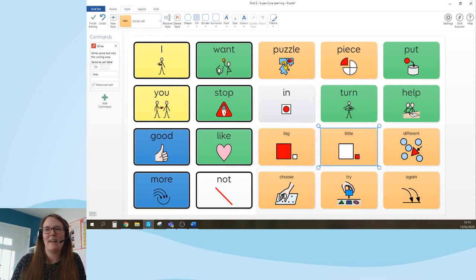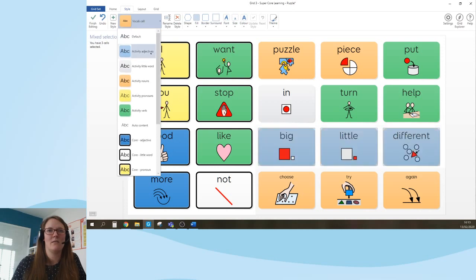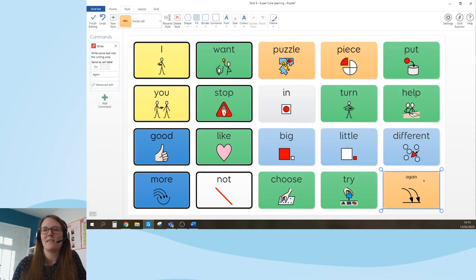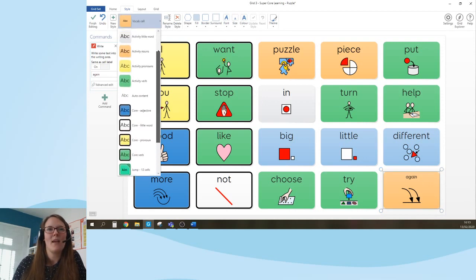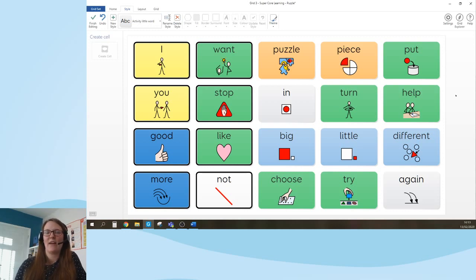So I've got big, little and different. Those are all words I can use to describe something. So I might be describing the puzzle piece. So I'm actually going to select all of these and turn those into adjectives. Choose, I've got another verb there, that's something I can do. And then try again is another verb. And again, that's one of those little words. There we go. So that's looking lovely. That's looking like lots of my other learning grids.